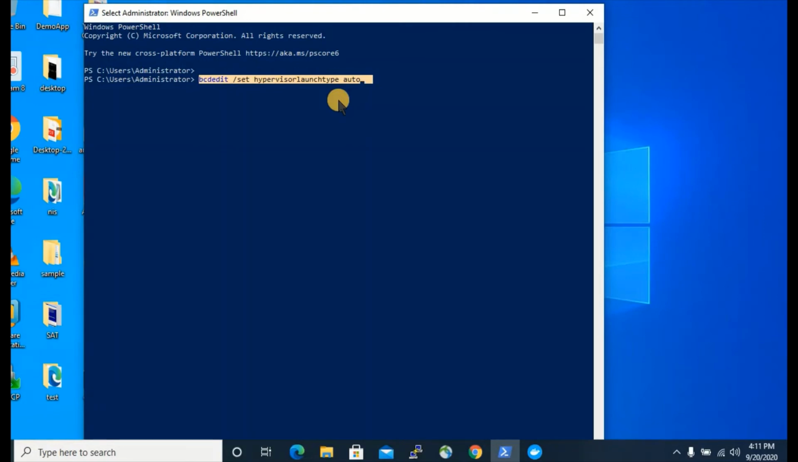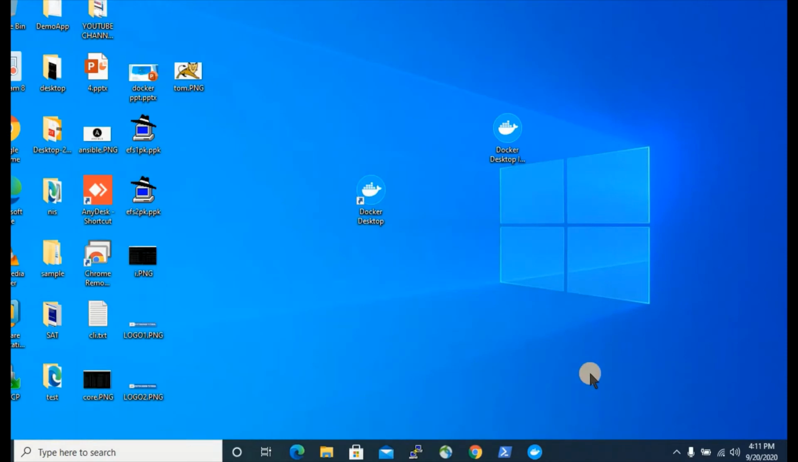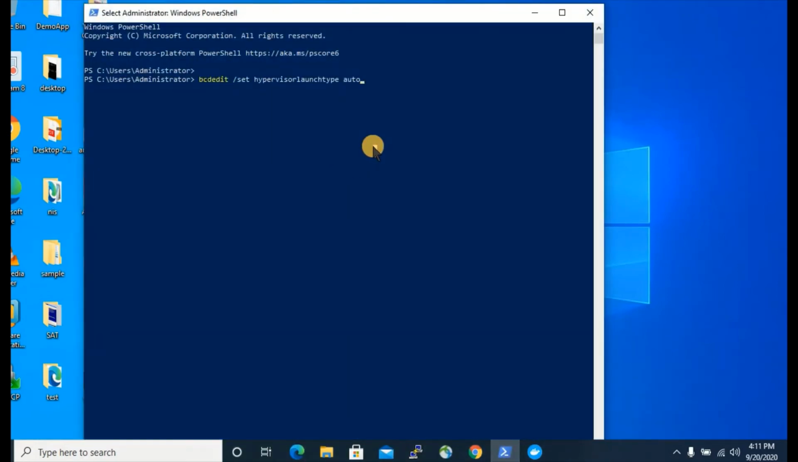So that whenever Docker starts, the hypervisor will start automatically. This command resolved my issue and now I'm able to run Docker without any issue and it is working seamlessly. So this is the command. Take note of it. I'll also provide it in the description.